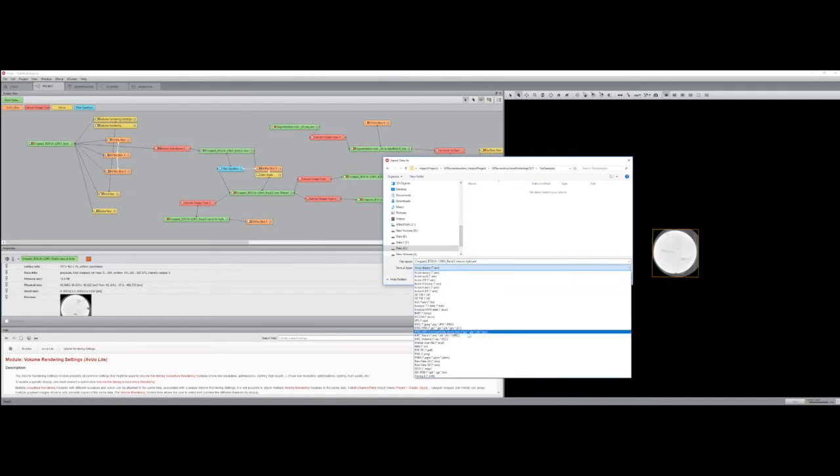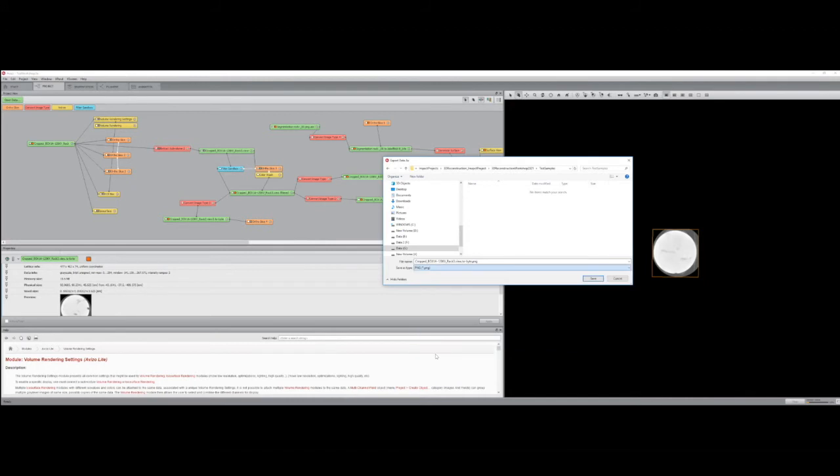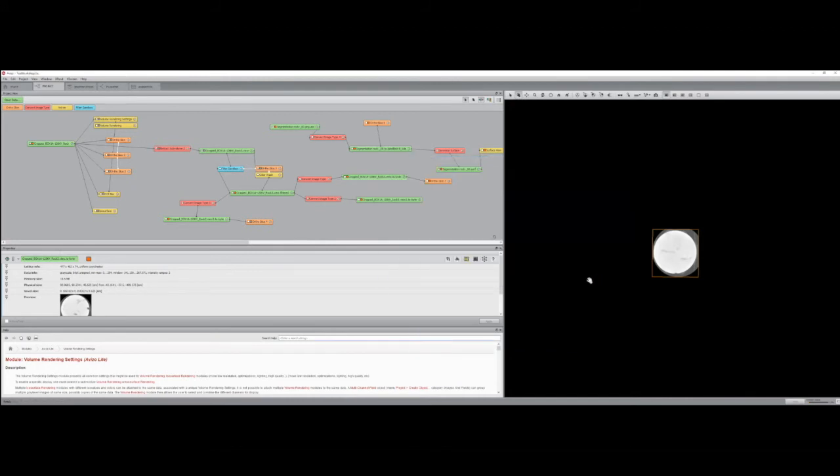Create a new folder, just right click, or save it somewhere where you can easily find, and save as type. You want to change that to PNG, move to PNG, and hit save. Okay, my slices were small, so it just took seconds, and it exported it. It could take longer for you, depending on, of course, the size of your data.